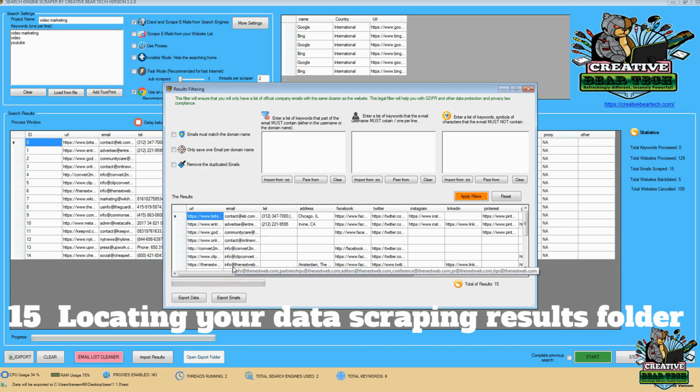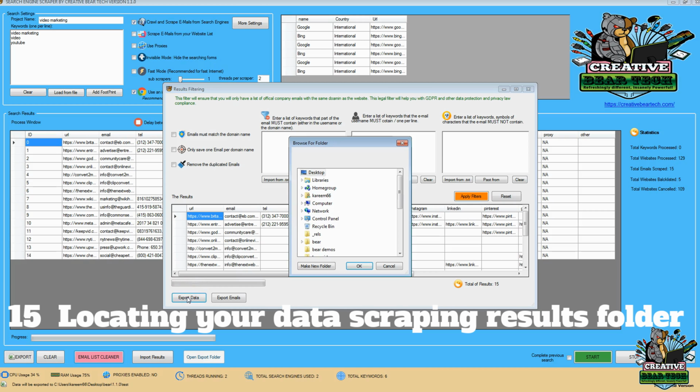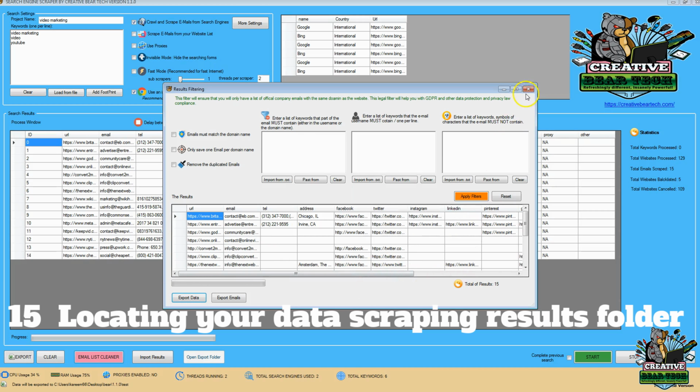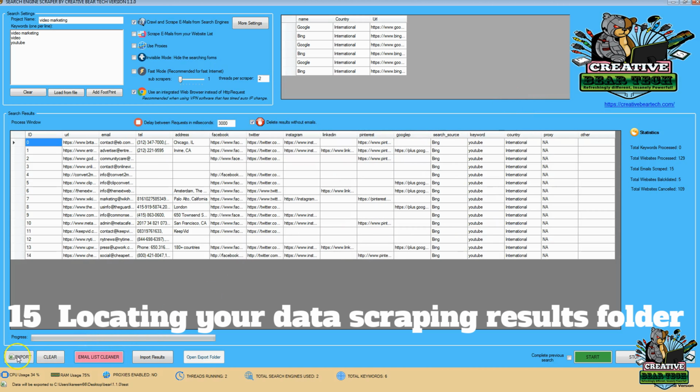Now that we know the difference between exporting data and emails, let's see how we can do both of them so we can get our data in a CSV folder and use it for our business purposes. In the email list cleaner, we can either export data and put it somewhere on our computer, or we can get out of the email list cleaner and simply click export on the main GUI.